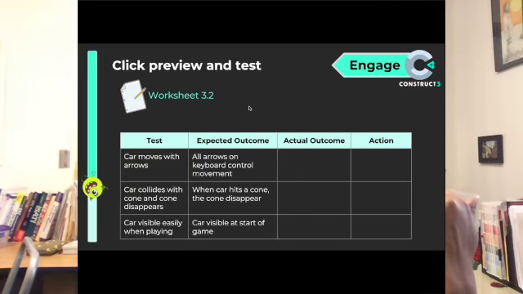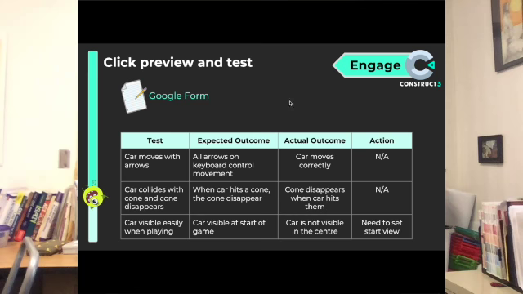So therefore, my testing table is going to look like this. The car moves with arrows. I expected that the car moves with arrows and the car moves correctly. That was my outcome. Car collides with the cone and the cone disappears. That was my expected outcome. Actual outcome, the cone disappears when it collides with the car. Because both of these worked, I don't have to do anything.